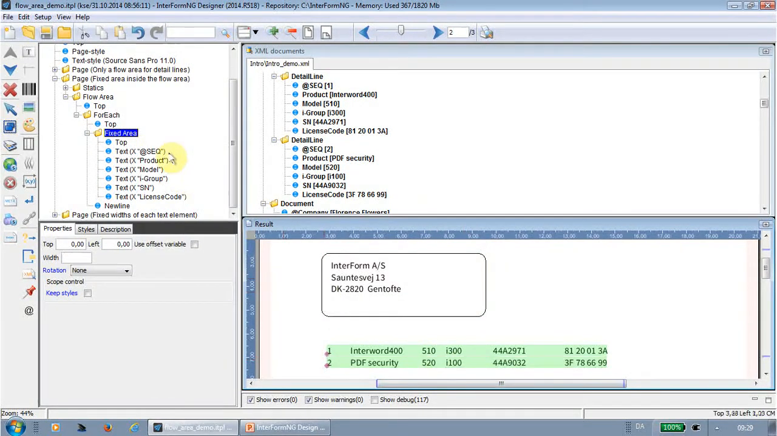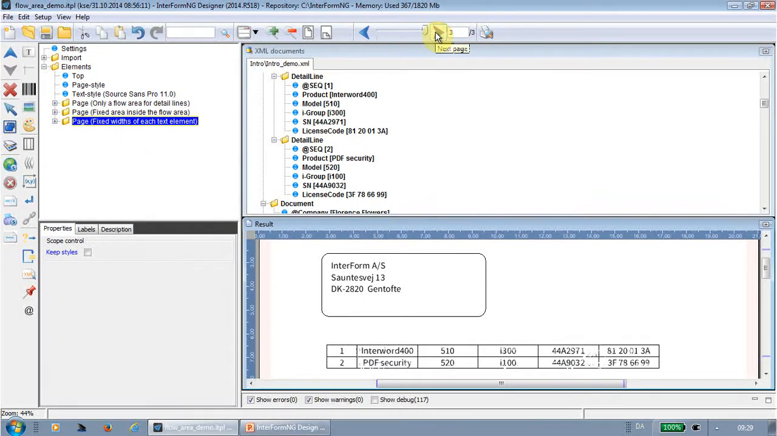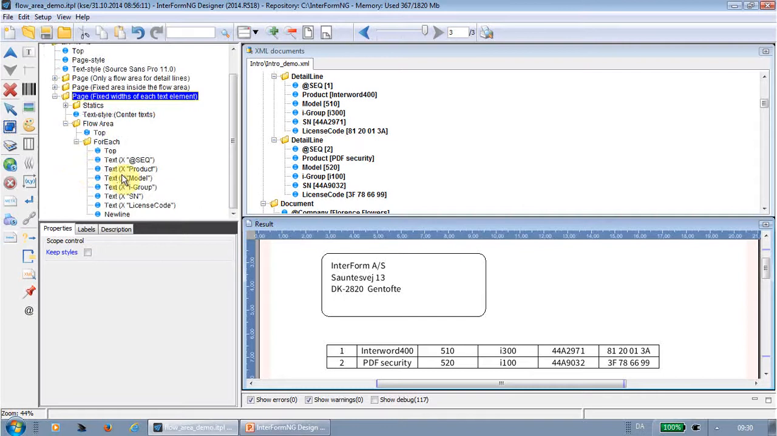But we do actually have yet another option when you want to create these columns. So let me just minimize this page and look at the third page. Here I've used another technique, actually without using a fixed area. So let's check out how that's done. Well, first of all, we have a flow area, and it looks more or less the same as the first page. We don't have any fixed area here.